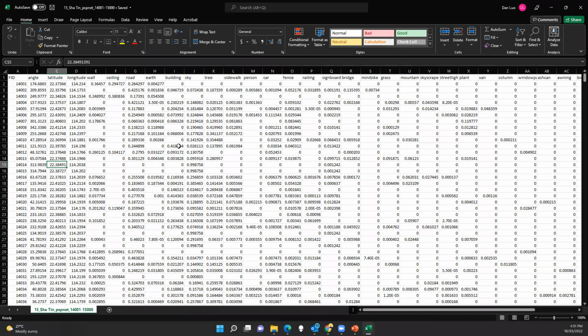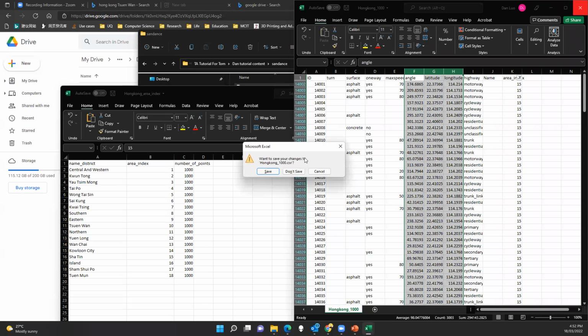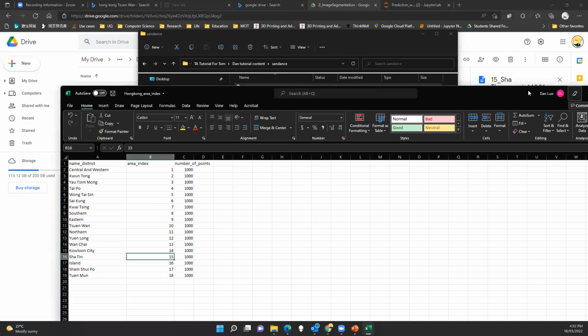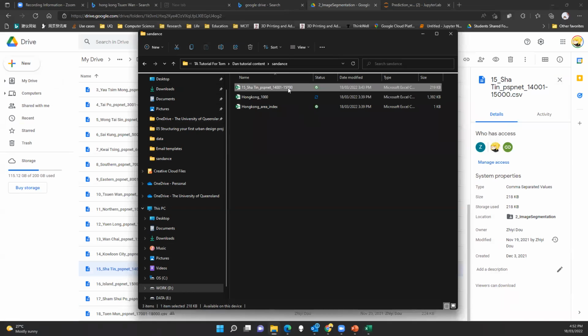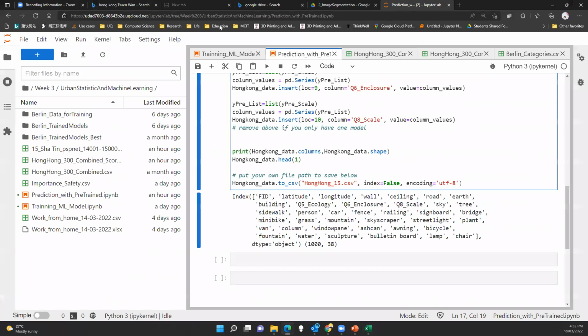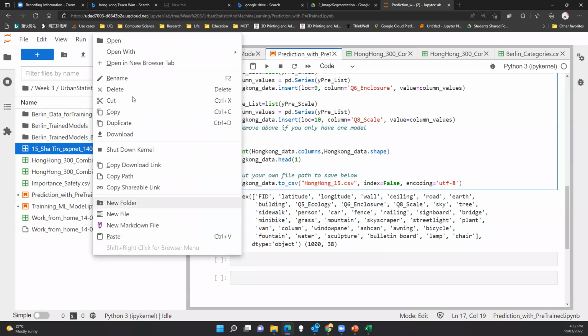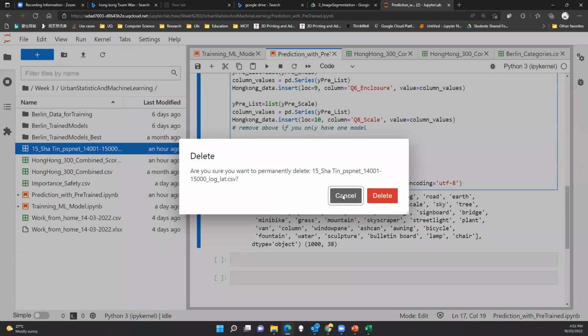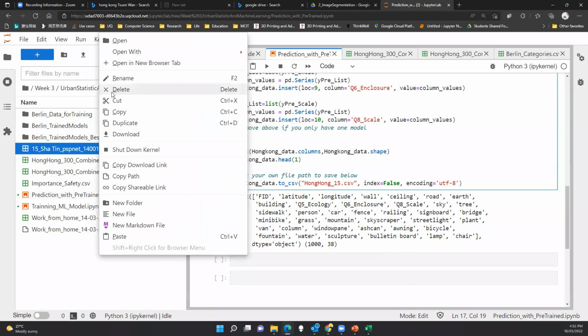Next step is we're going to insert our prediction outcome, for example, the ecological values and enclosure values from our machine learning parts in here. Let's close this one. This is already saved in the setting 15 PSP-NET folder. This is the one with the longitude, latitude. I'm going to delete this, just a second.